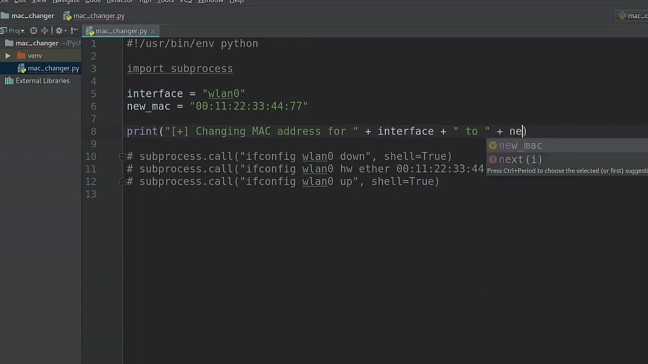And then we want to put the value of the new MAC address again. All we have to do is put a plus followed by the new MAC and that's it. So all we're saying is changing MAC address for, we close the quotation and then we put our variable. Because if we put the variable inside the quotation, Python will think this is part of the string and it'll just print it as an interface.